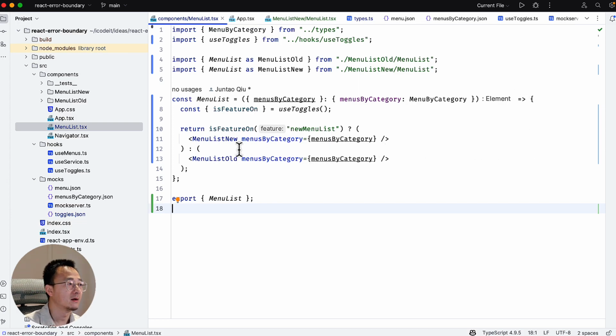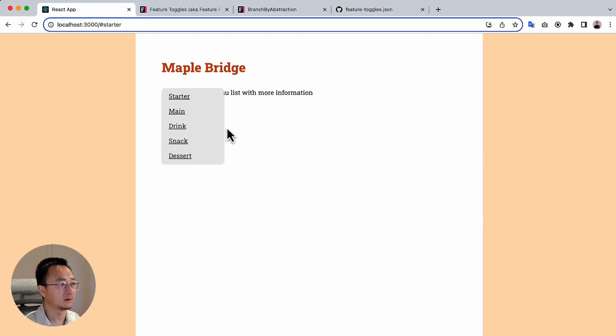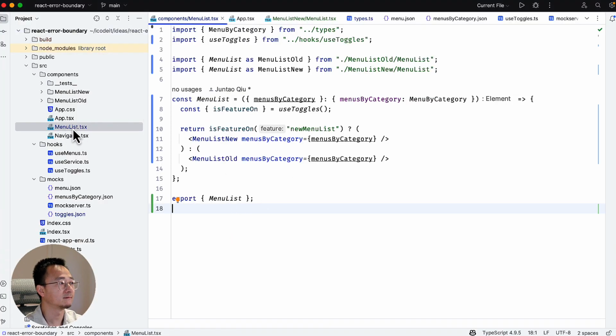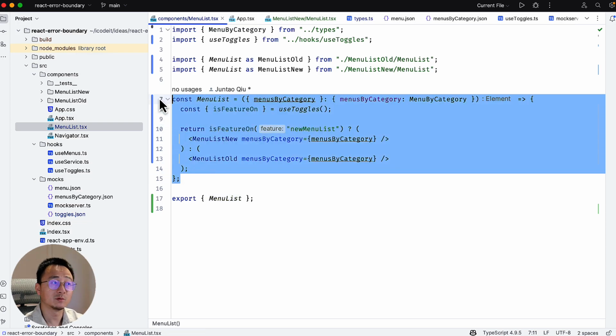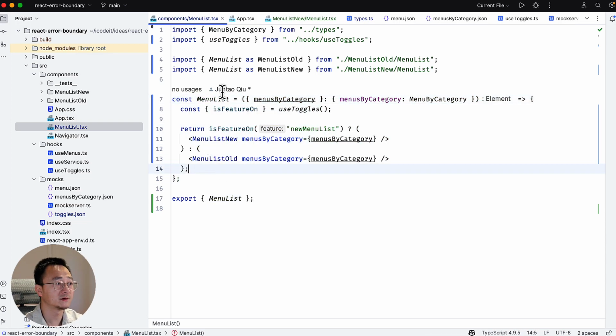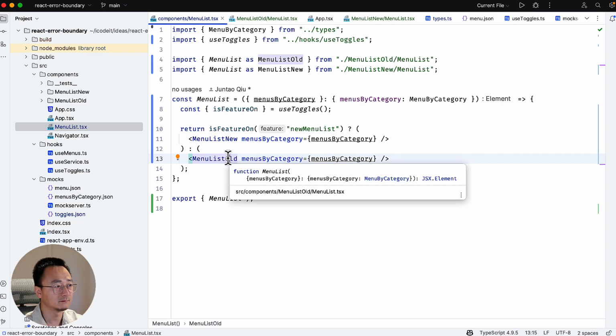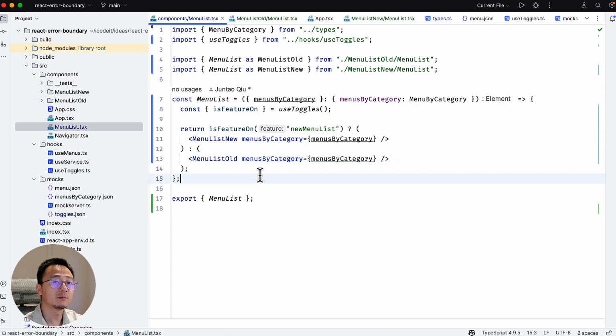To recap, we have used branch by abstraction. We firstly introduced a menu list component. It doesn't have a consumer when we are making the changes. Basically, we make an if else inside the menu list. If new, we run the new. Otherwise, we run the old, and we move the old into its own folder, and then we do the switch here. The benefit obviously is we don't have to touch the old component at all.